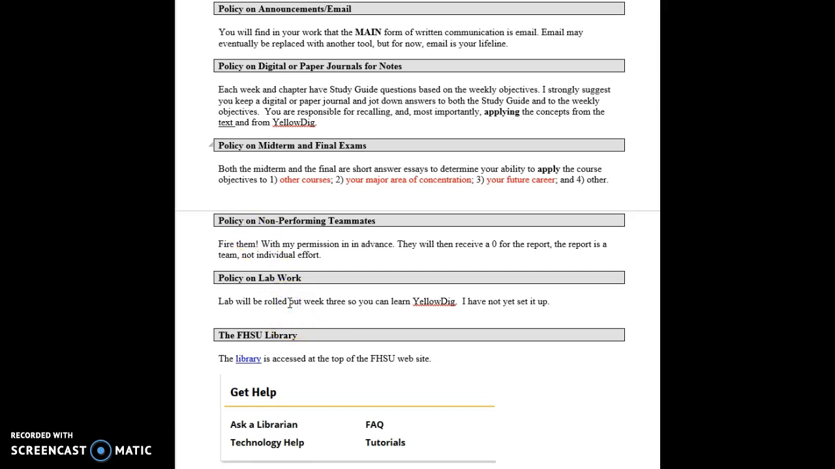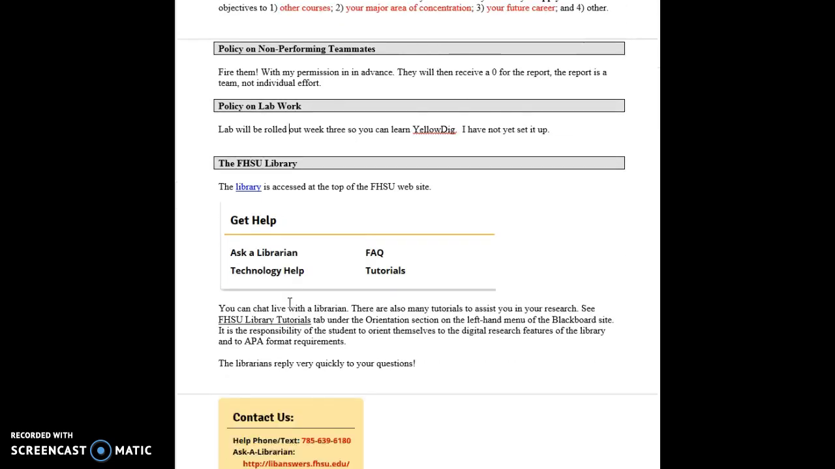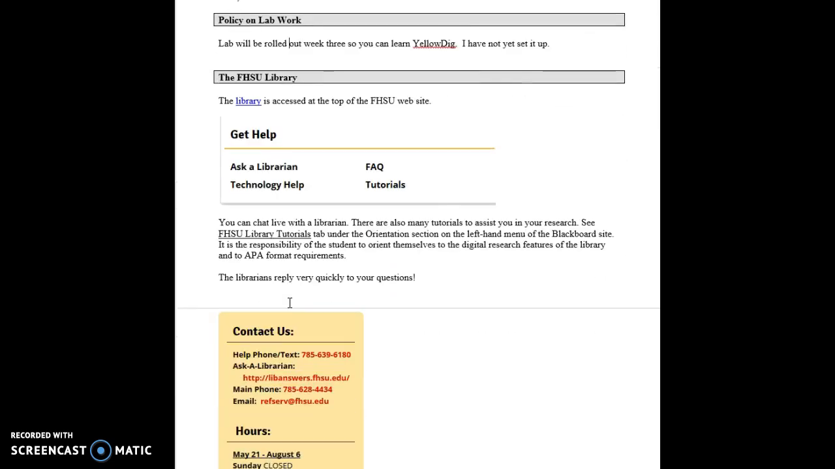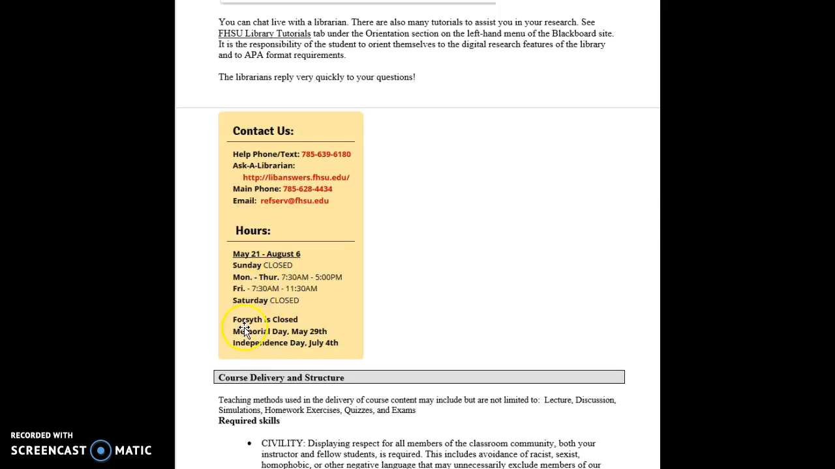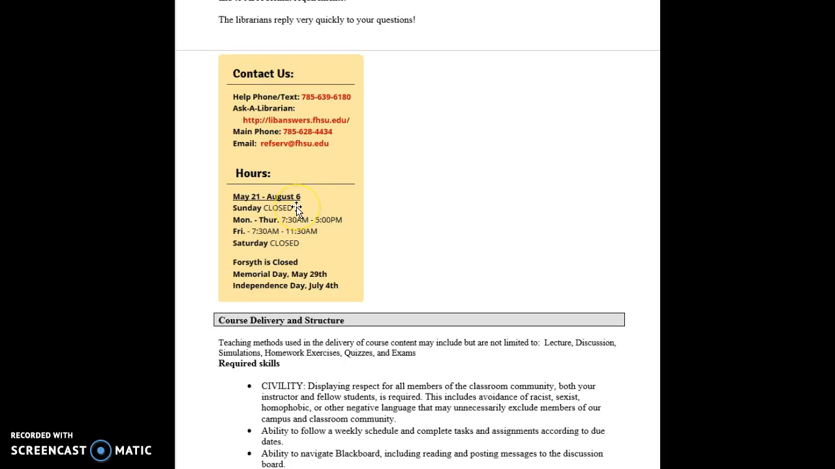Okay, again, I'm rolling out the lab work week 3. I don't have it set up yet. Here's some information about the library, and you will see in the analytical report there are many links to help you understand how to use the digital library for research. And I can tell you that if you do email a question, they answer really fast.